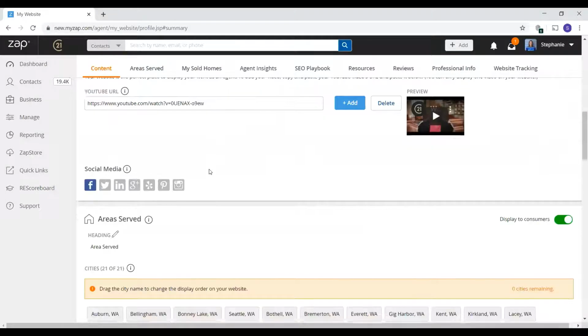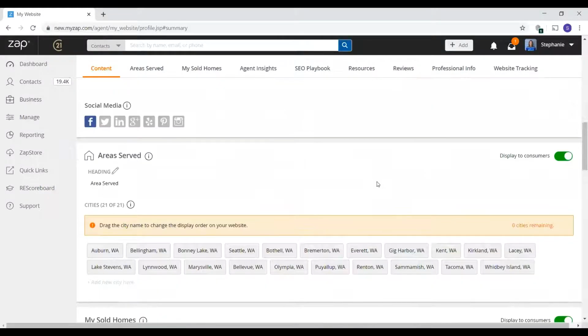Okay, going further, areas served. The one thing I want to show everybody here is these little green dots. If you hover and click over, mine's not working because my computer is freezing, but right there, you can turn it on and off to display to customers or not. Please leave them on. But really what the areas served is, pick 21 areas. We do like to have 21 areas.